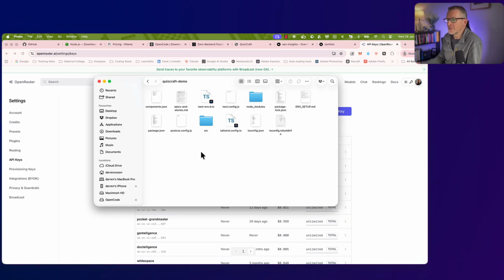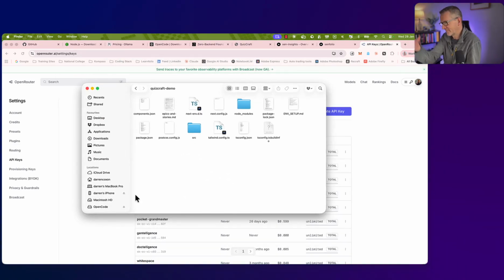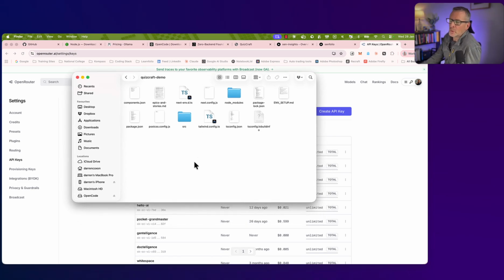But for this project, I'm just literally going to use the file browser, inside of your normal file browser, Mac or Windows. So I'm inside my Quizcraft demo. I need to find the .env.local file. So this is the file that will have all of your environment variables.